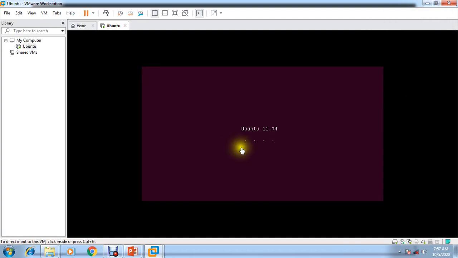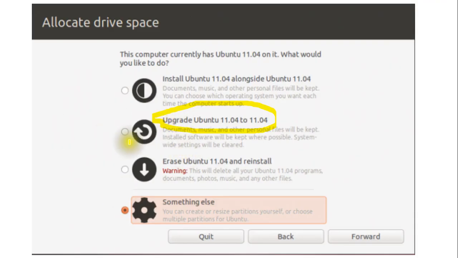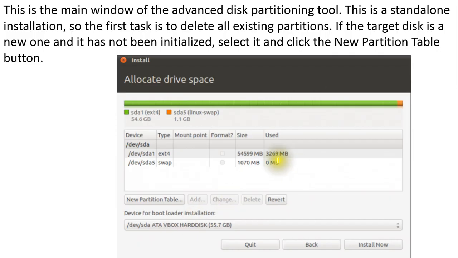Ubuntu 11.04, and you will get this kind of window very soon. Till that window is coming, I will tell you a couple of things here. So guys, you will see this kind of window as well. But what is this situation? Let me tell you, this is the main window of the advanced disk partitioning tool.